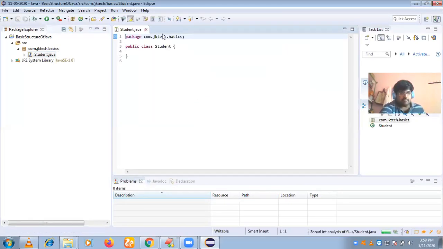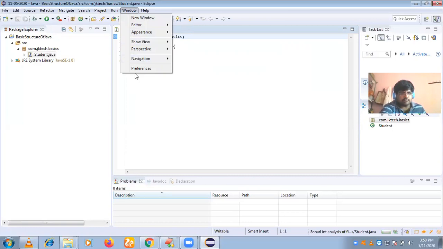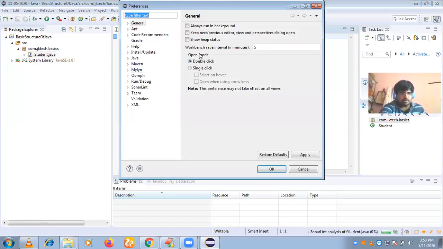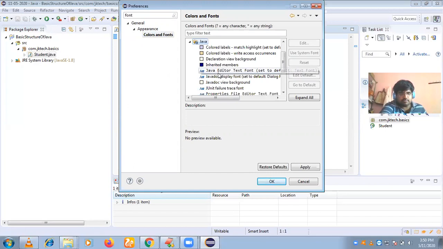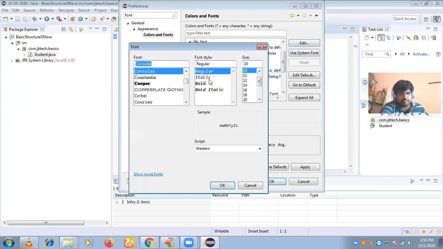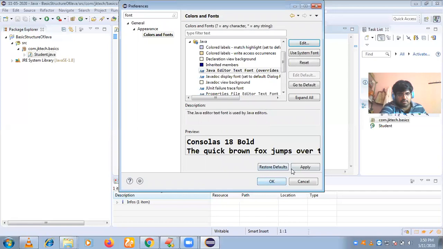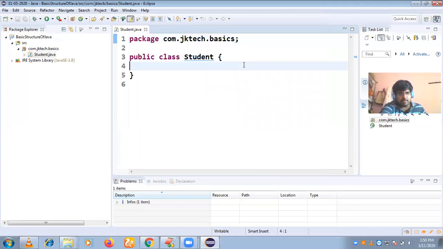You can increase the font. Go to Windows, Preferences, just type font. So Java font, Java editor, go to edit, bold, and you can give 18 or 20. Better to give 18 or 16 or 14, whatever you want. I can apply. And this is my class.